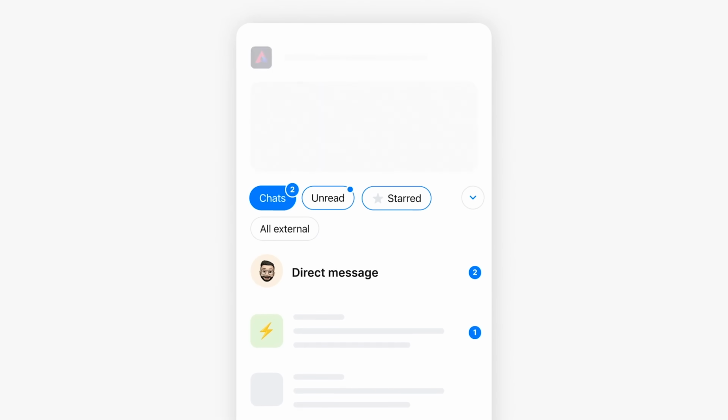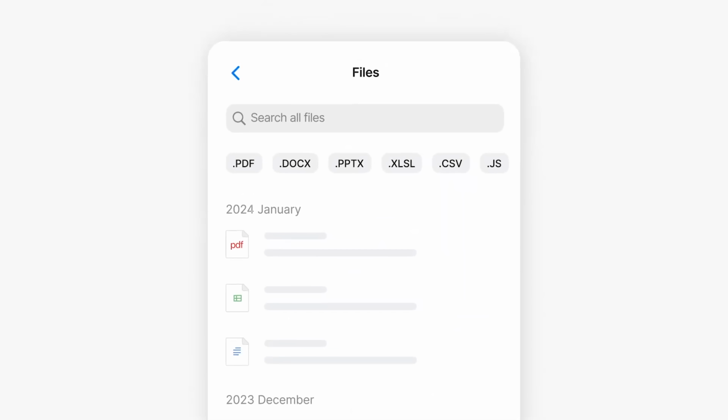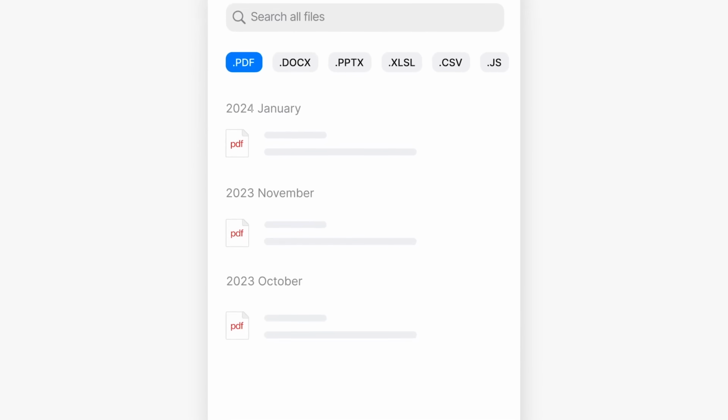Zenzap was built to make work communication actually work. It's structured, focused, and built for how teams really operate. With everything in one organized space, whether you're at your desk or on the go, everything's right where you need it. No mess, no guesswork.